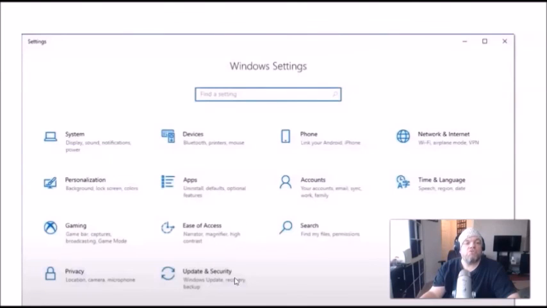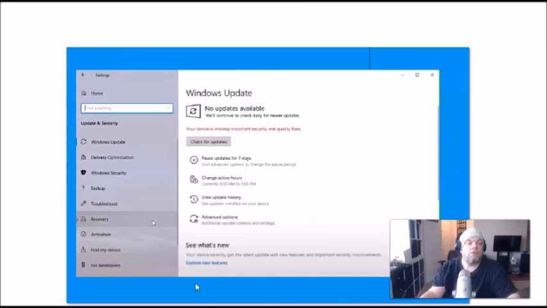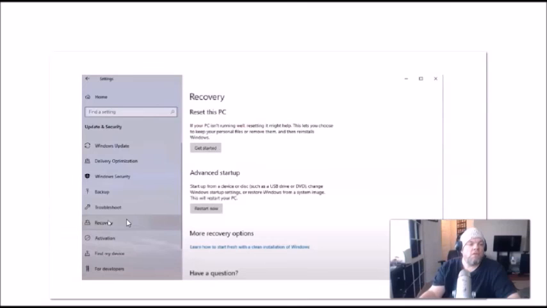From here, what you're going to do is choose Update and Security. And then from here, go over and choose Recovery right here. And then from here, you're going to click Get Started under Reset This PC.